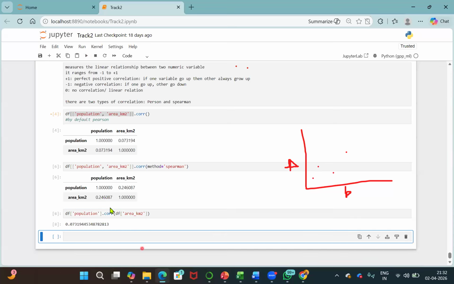Okay, so here I'm getting only a single value, not like this. I'm getting the R square value directly. Here it is telling the relationship between population and area, the same whether you keep it like this or like this. The same relationship between area in kilometer square is this.